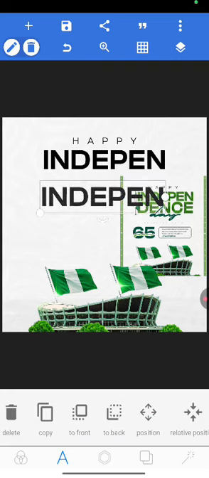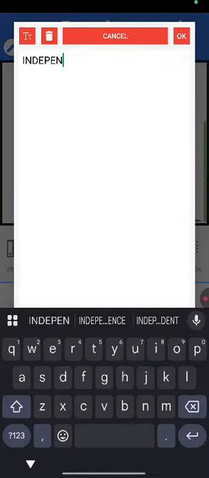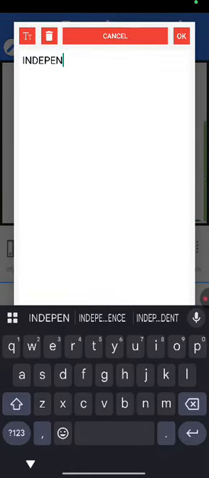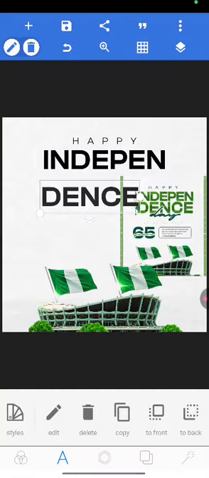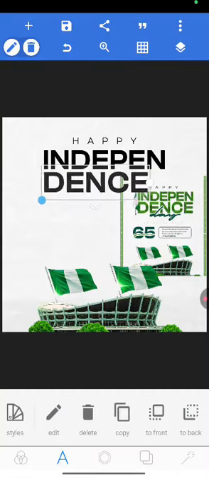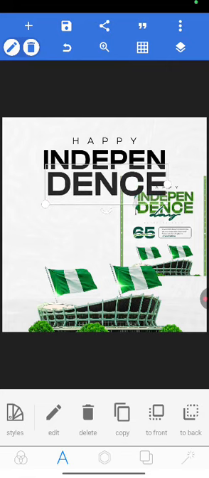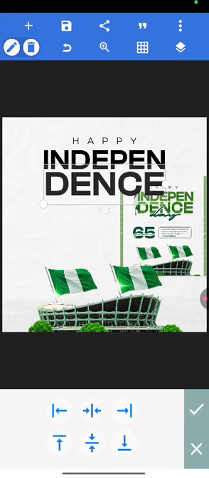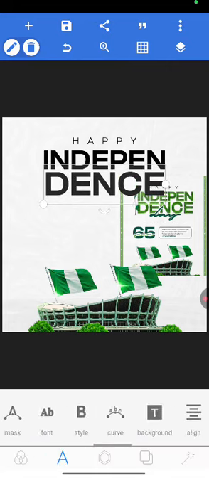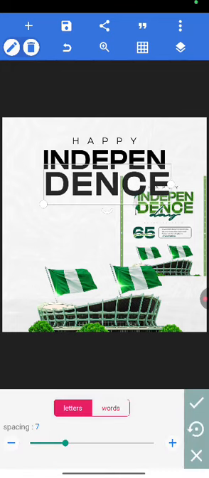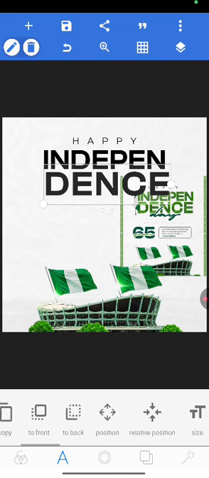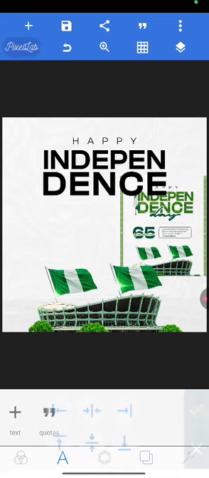Then write Independence. The next one is Day. Make it like this. Of course this one will be bigger. Then I'm putting more spacing for this one. You have more spacing here. Align it to the center.